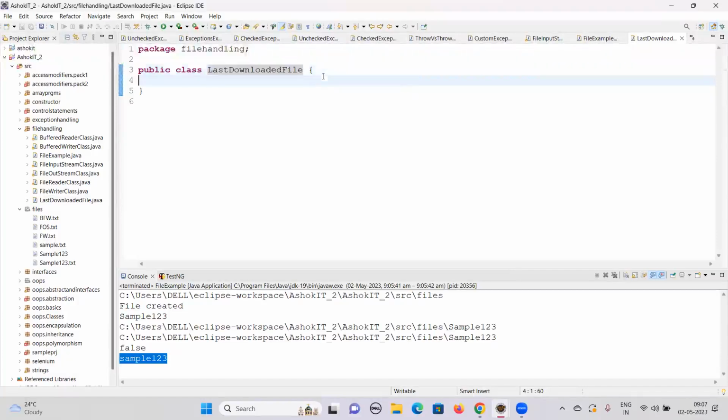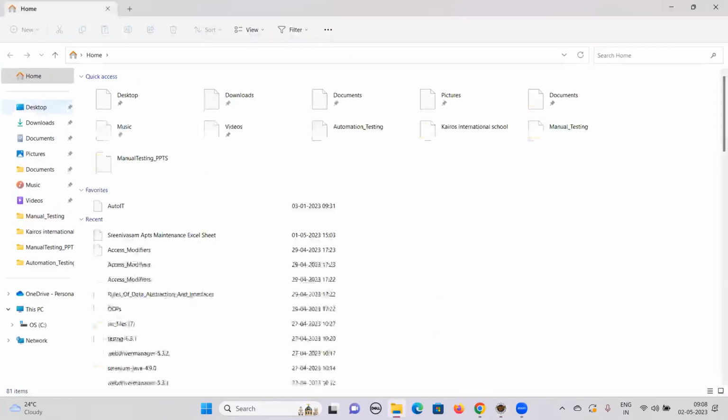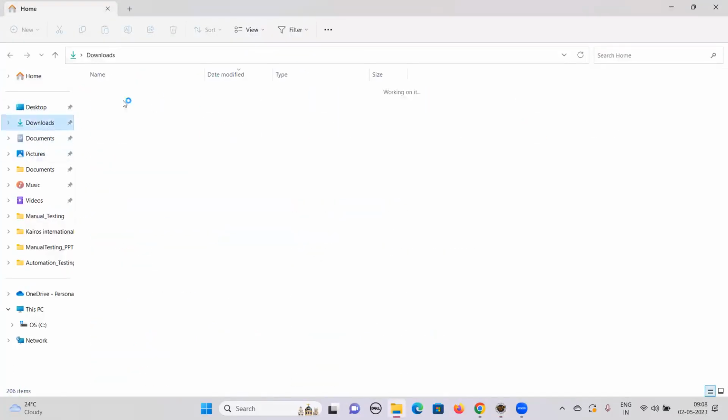Here we are going to take a file array. We'll take the path and find out which file was downloaded last. For this, first I'm going to take a String variable, filePath, and give the path of this particular location. Let's see if we have some downloaded files. I want to find out the last downloaded file. So how do I do it?